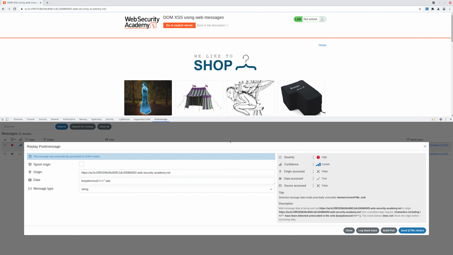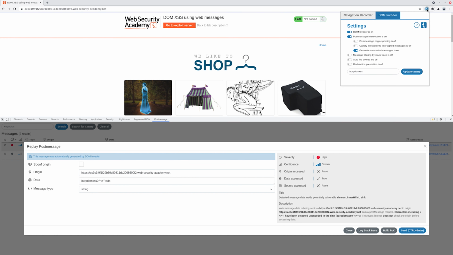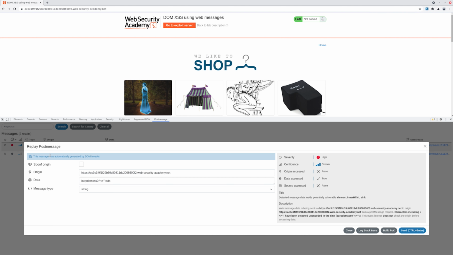In the previous video, I showed you how to use generate automated messages to discover postMessage vulnerabilities. So in this video, I'm going to use the generate automated messages checked option, and you can see here we have a message that is vulnerable, and it's expecting the message to go to an innerHTML sink. So what you can do in DOM Invader is replay this message.